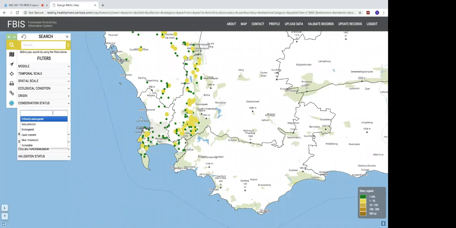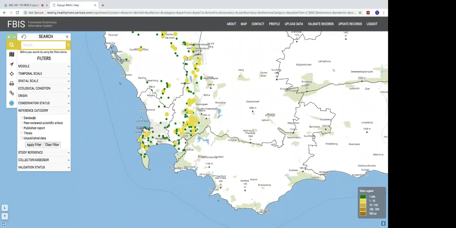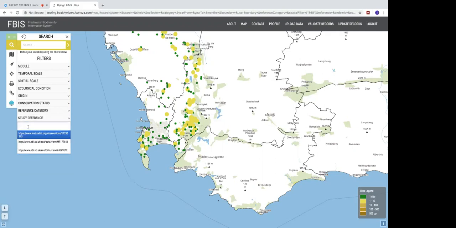The conservation status that you want to filter by. Then for reference category, we have database, peer-reviewed scientific articles, published reports, theses, and unpublished data. So yeah, those are all the data sources that the sites are linked to. And then study reference. So for instance, say you know of a paper from which you want to get the data.